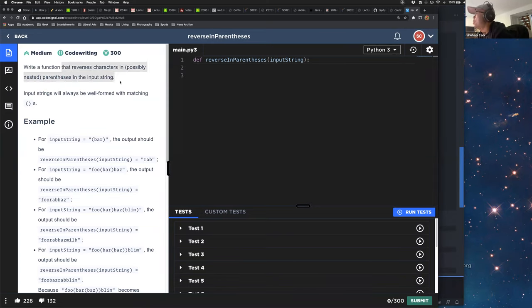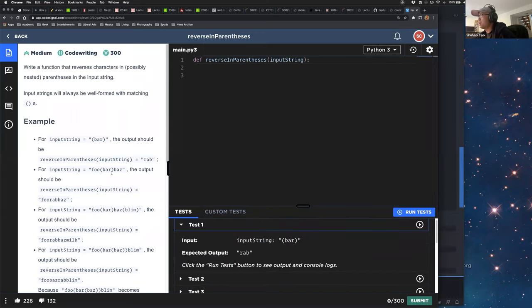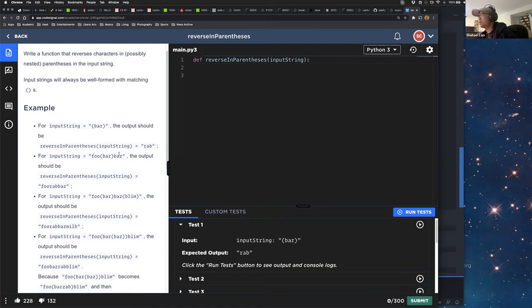Write a function that reverses characters in nested parentheses in the input string. Okay. Input string will always be well formed with matching parentheses. Okay. For example, input string is that, and the output is without the parentheses. So what does that mean? You only reverse what's in the parentheses.